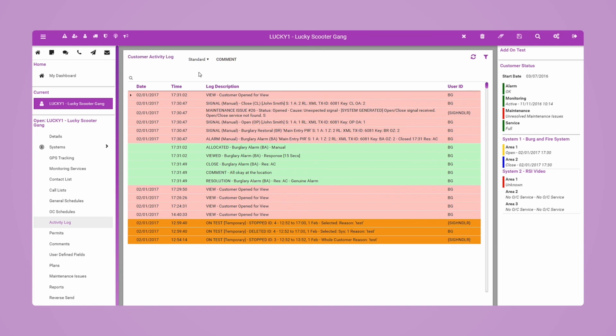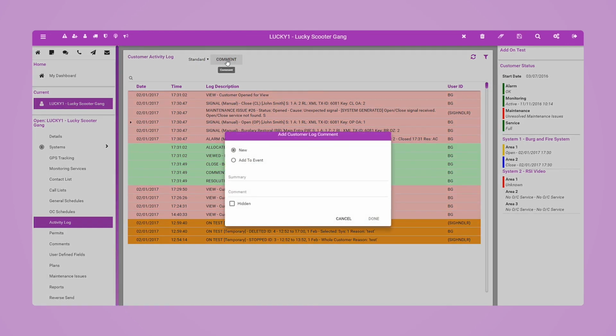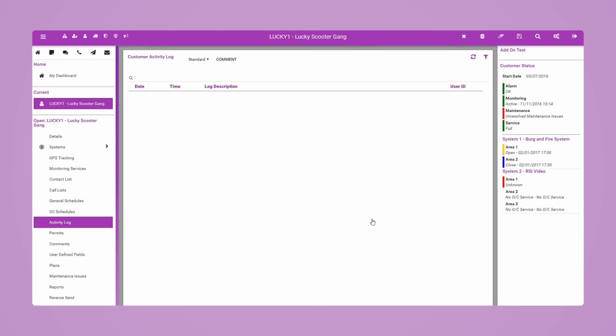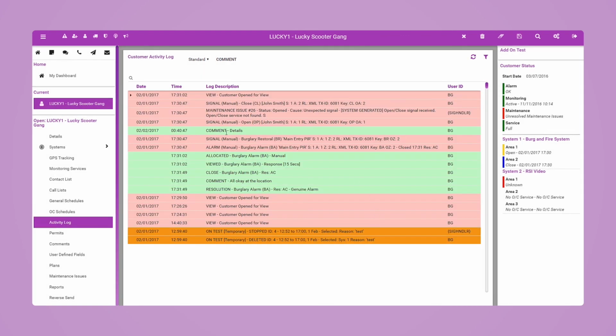To select a specific line of activity, single-click the far left portion of the activity line to move the arrow to that line. To add a comment to that line of activity, click the line, then click Comment. Then select the Add to Event option. The summary field is no longer editable. Enter any details and when done, click Done. Hidden does not mean that the comment is hidden from view. It simply flags it as a system comment that will not produce in reports.